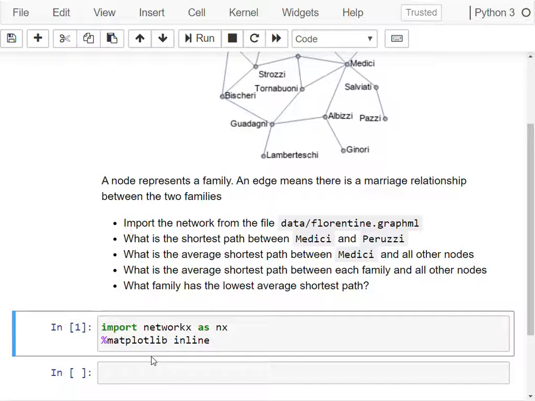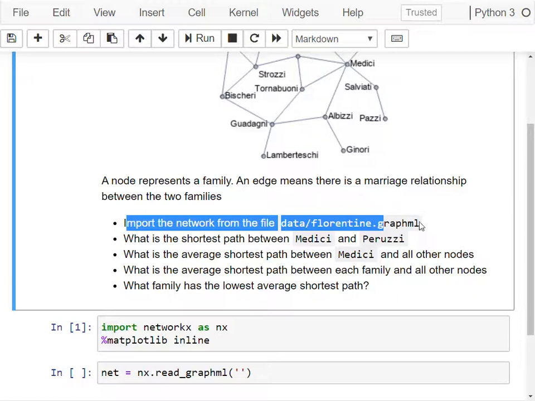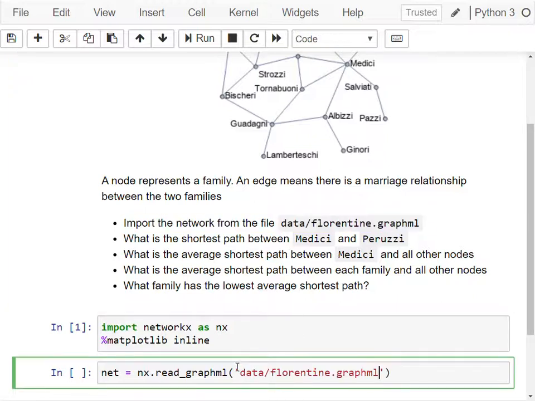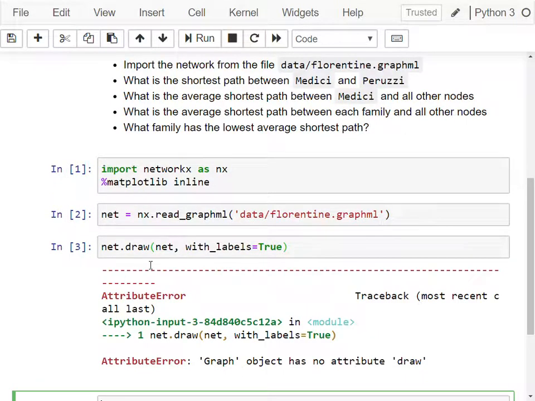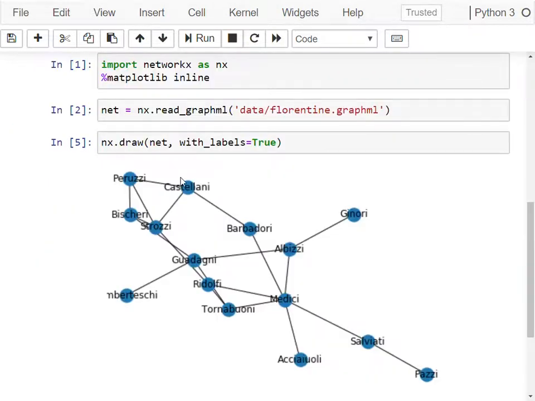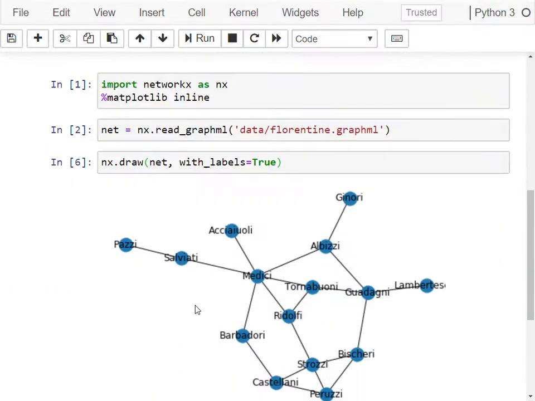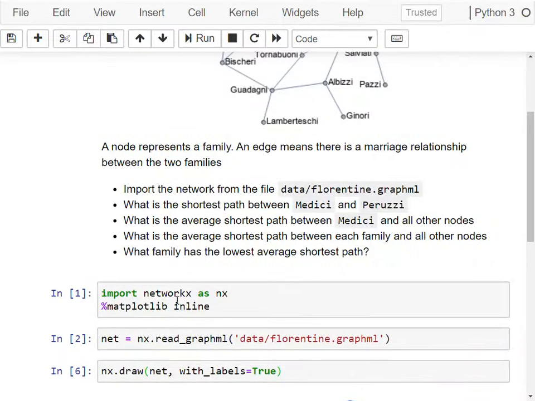First, we need to import the network from the file data Florentine GraphML. So I'm going to import NetworkX in the beginning, and then I'm going to import my network using the function read GraphML. I'm going to read the graph from the file, and to make sure I'm going to draw the network. You see I've got the network correctly. It's actually nx.draw network. Okay, so we got the network, and I'm just waiting for a good layout here. This is reasonable enough.